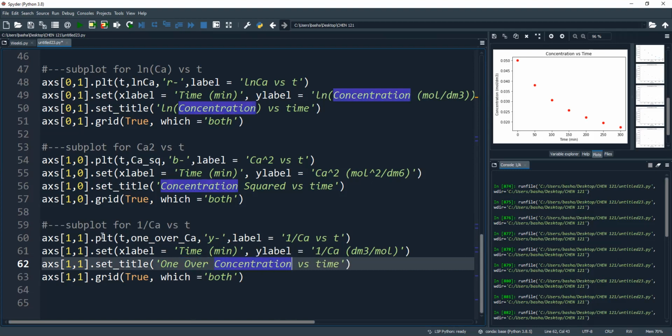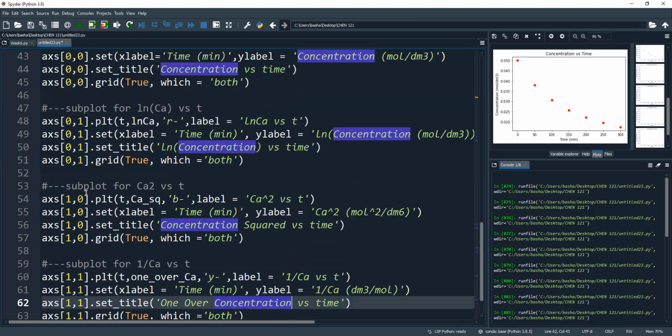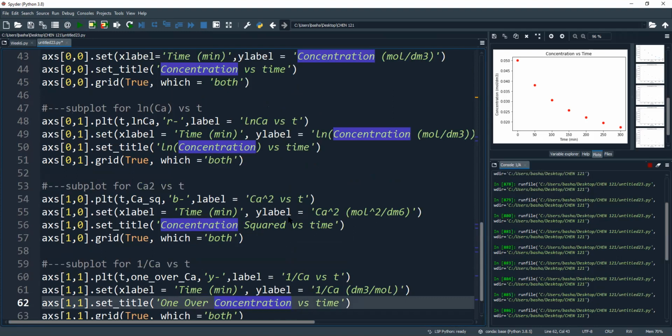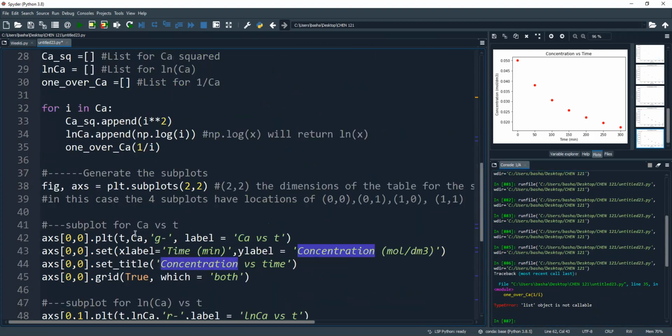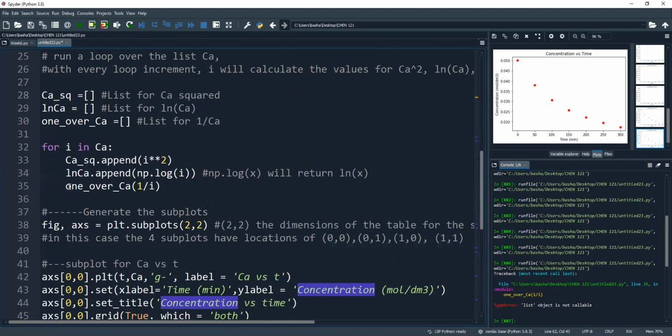So now we have our 4 plots. We have the function ready. Let's run it and see if we get what we want. Let's give it a try. Okay, so it's not happy about something. 1 over CA list is not callable. So it's not happy about this line.